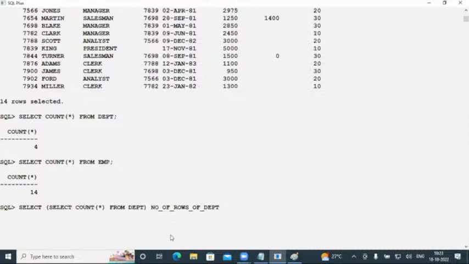What is this? Alias name. So comma. Next I put it here: select count of star from EMP. This I want to say as number of rows in EMP. I put these two, and from here my table, the default table, is what now? Dual. So now I'm executing here.